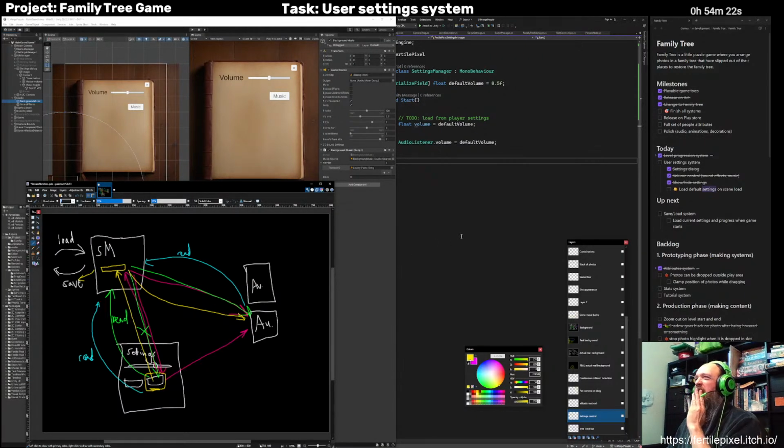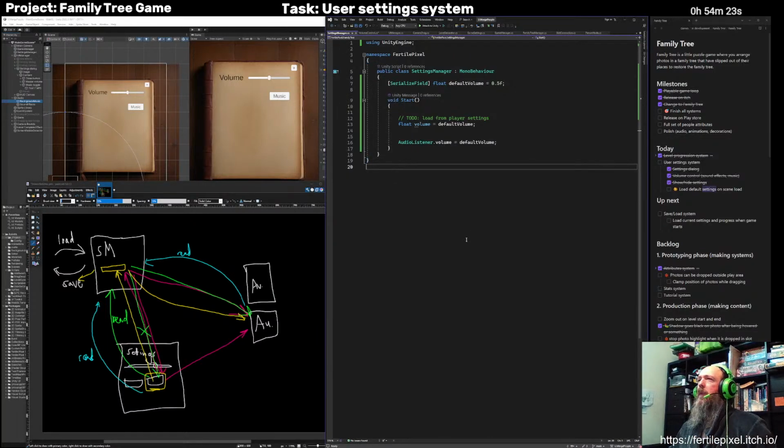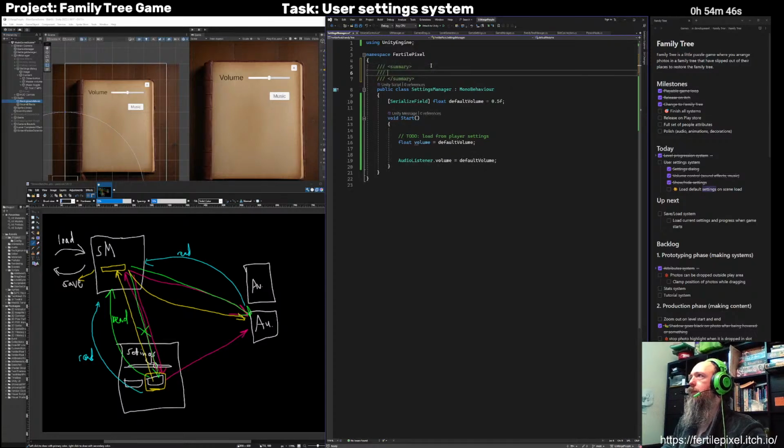Oh, okay, so right now I don't think that's happening. Right, our settings manager, we're literally just doing this on start. There's nothing else that can happen. So let's make this thing responsible.